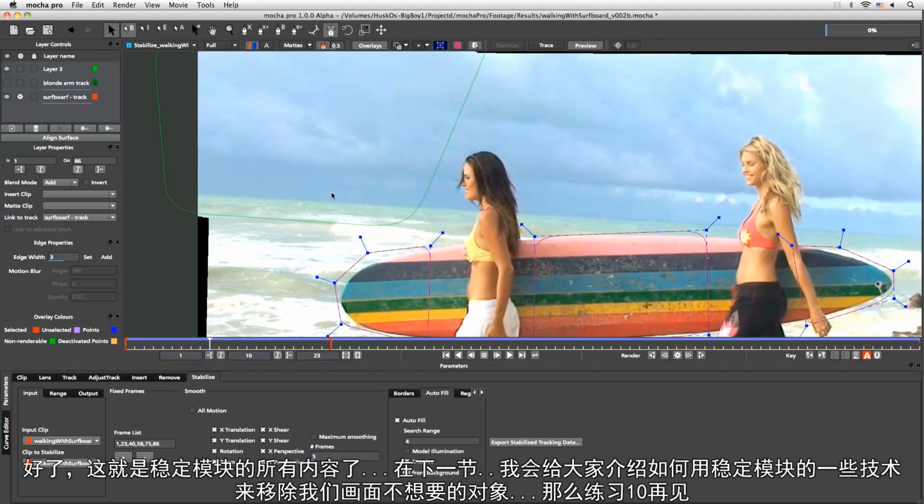When we come back, we're going to be looking at the remove module and seeing how we can use some of the techniques we've actually been working with in the stabilize to remove objects that we don't want anymore. All right, I will see you in exercise 10.